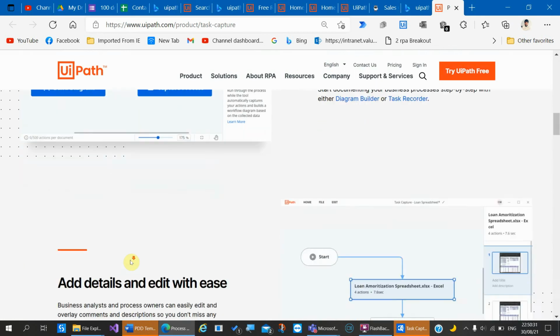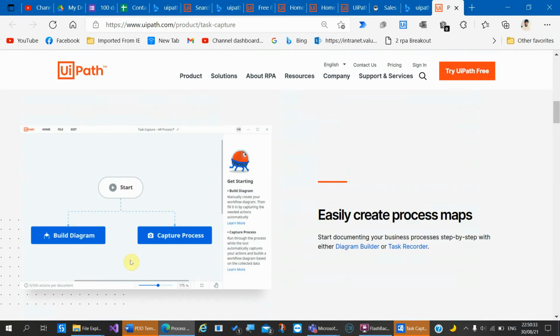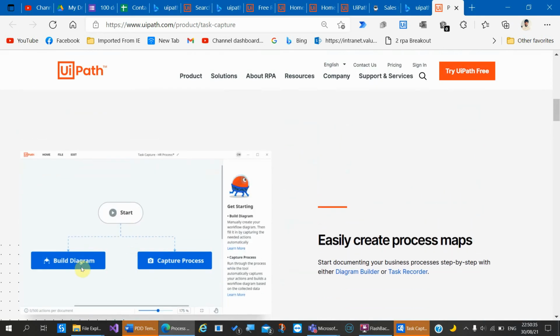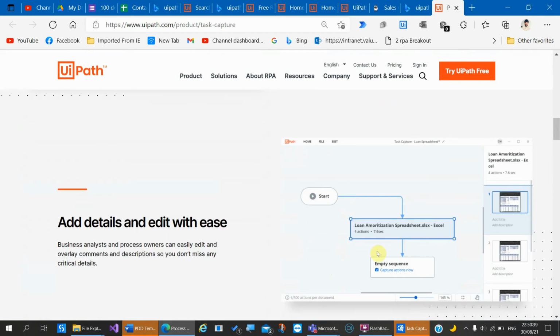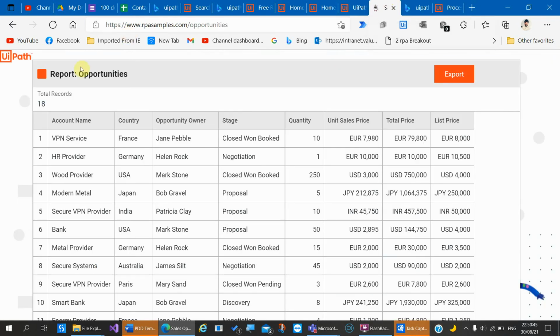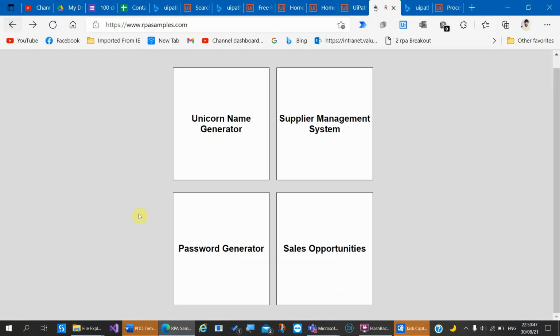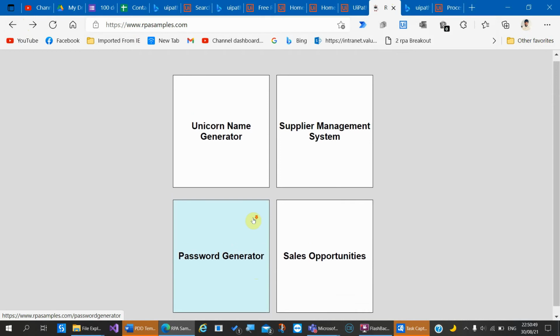Okay, so what it does is it will help you to build a diagram or capture the process. It will also help you to take all the screenshots required. Got it? Yeah, that's fine. Thank you.